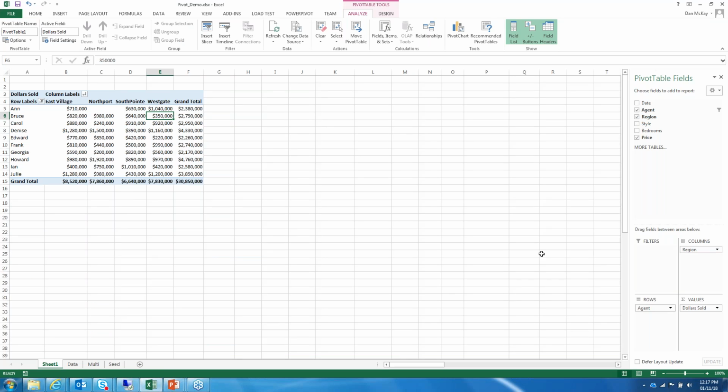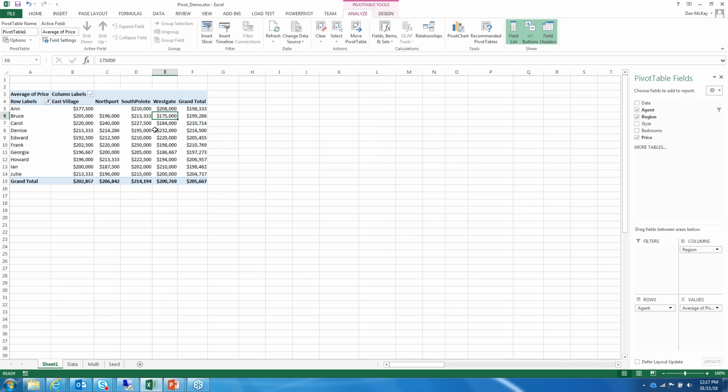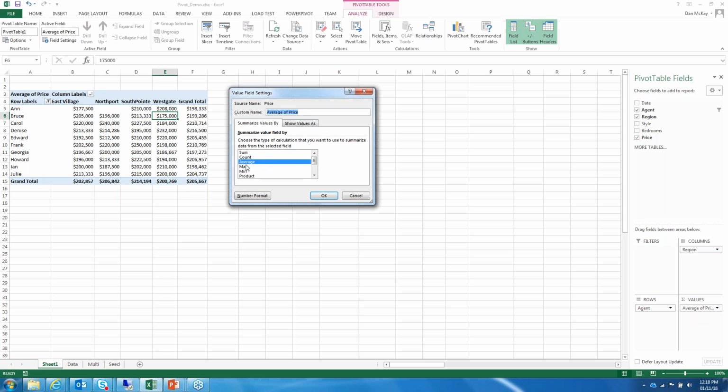If I want to know average selling price, I can do an average. So here's my average sales for these agents by these regions. It doesn't tell me if the average is from only one house sold, or if the agent sold 10 houses. The average doesn't let me know that. But if I was looking for average price, this is how I would go about it.